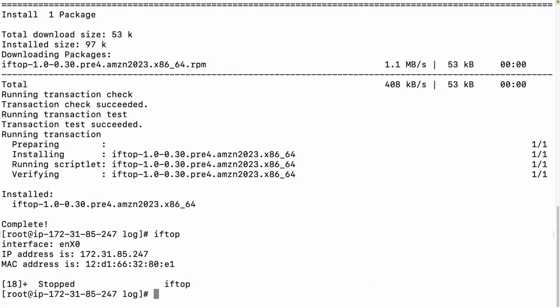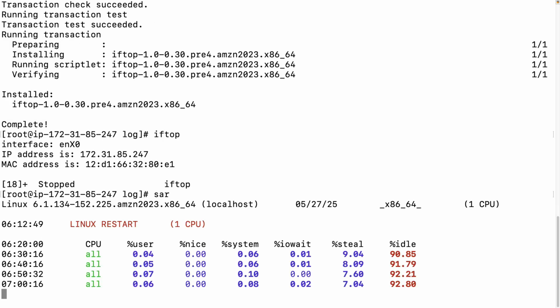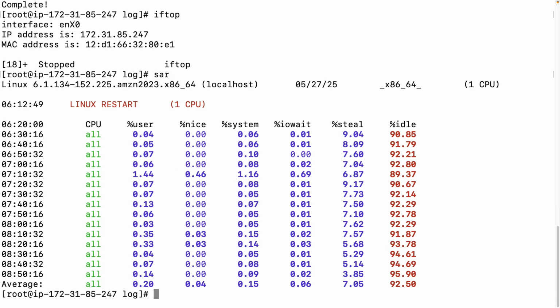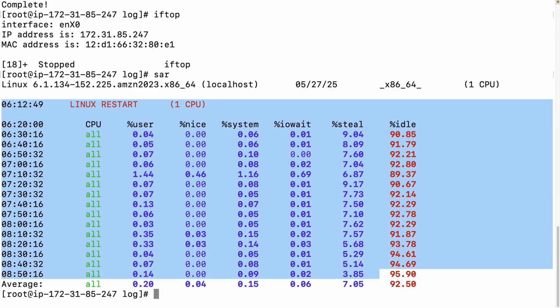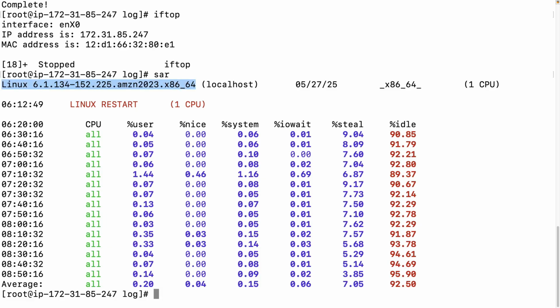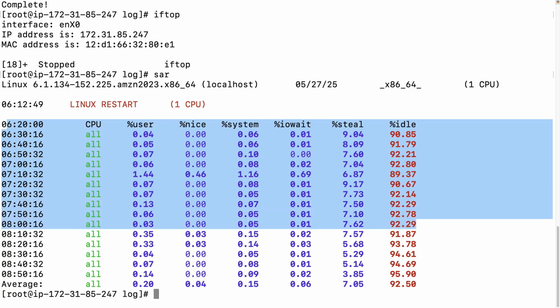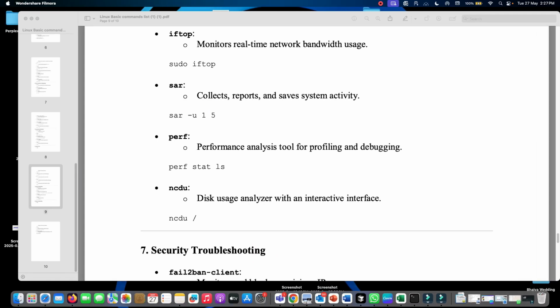Then we have the sar command, which collects, reports and saves system activity. Okay, just cancel this and type the sar command. It is also providing the system activity, like CPU, percentage user, percentage nice value, system, input output wait, steal value, idle time. All this information about your system they are providing in a very good manner, right? It also tells you which OS you have, what is the architecture, how many CPUs you have, along with other information. So the sar command will collect, report and save the system activity.